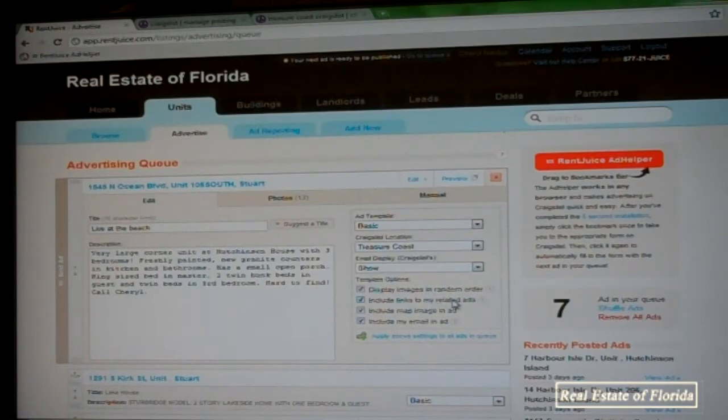I want to include links to my related ads, so every ad that I put on RentJuice, on Craigslist through RentJuice, is going to have a link to my other ads. It's going to make me look huge, and it has. I've gotten lots of comments from people that call me say you're all over Craigslist, and that looks good. I also want to include a map image in my ad because I want them to know where this place is, because if that's not where they want to live, I don't want them calling on that ad. And then include my email in the ad.